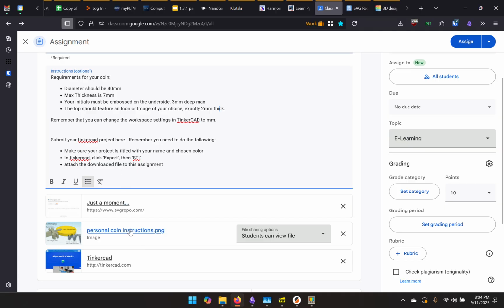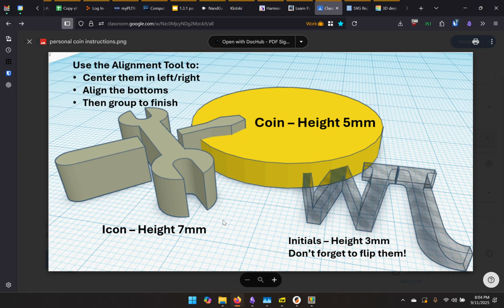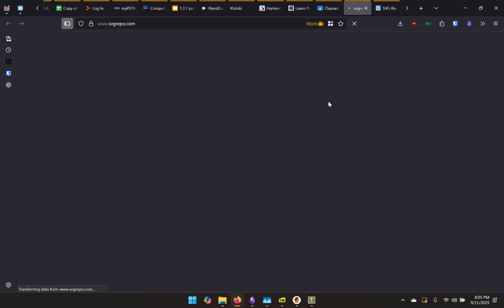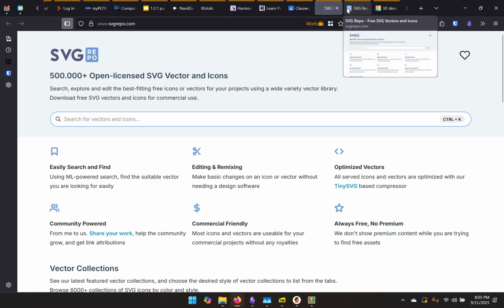I've got a couple links down here. One of these is just an image that gives you some reminders about the heights, okay, and how to use the alignment tool. One of these is a link to Tinkercad. One of these is a link to a new website here called SVG Repo. So I'm going to click on that link. That's going to take me to a new tab here.